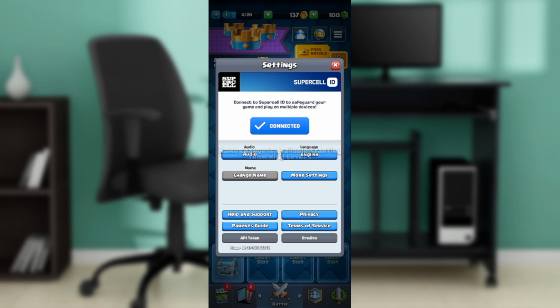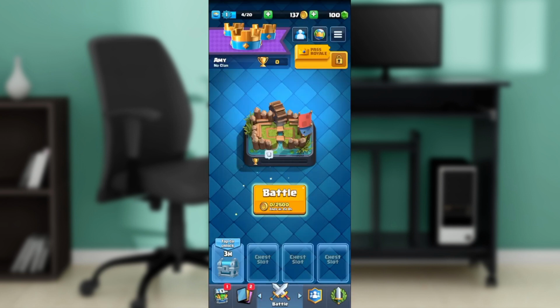Now it says change name is available starting from King level 5. So it means you have to get to level 5 in this game before you're able to change your name. But once you get to level 5, you can just select change name and it's going to take you to the next window where you can now change your name. Okay, that's for the app itself.